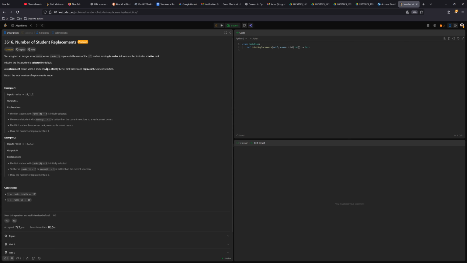3616. Wow, can't speak. You're given an integer array, ranks, where ranks[i] represents the rank of the ith student arriving in order. A lower number indicates a better rank. Initially, the first student is selected by default. A replacement occurs when a student with a strictly better rank arrives and replaces the current selection. Return the total number of replacements made. What? This is a medium?